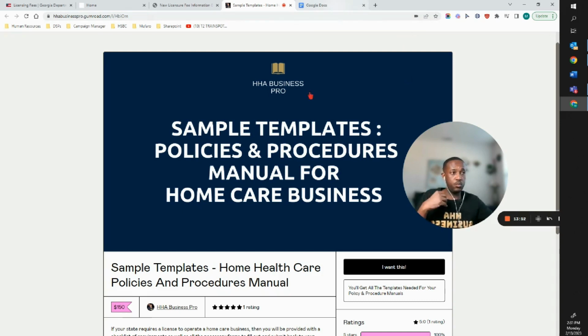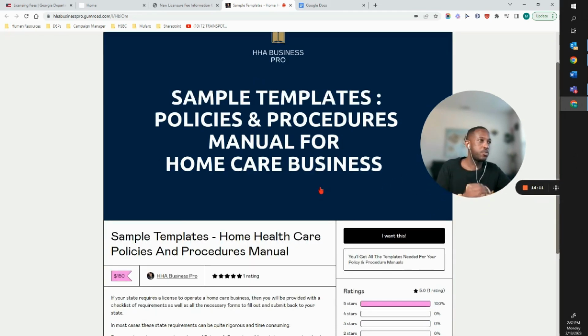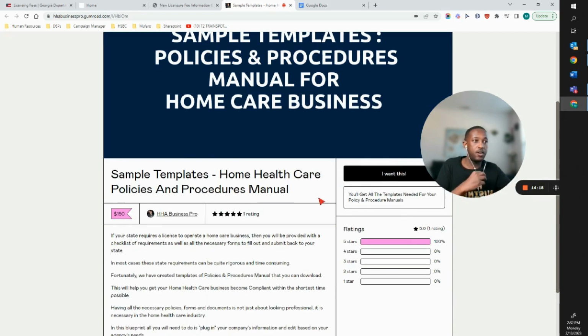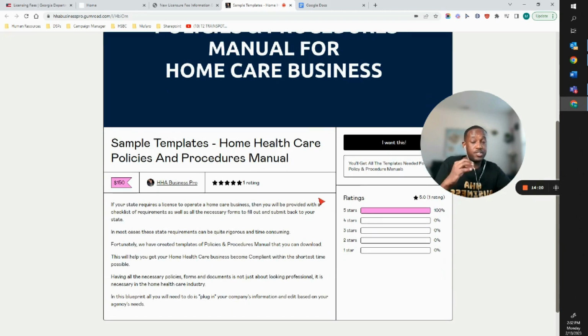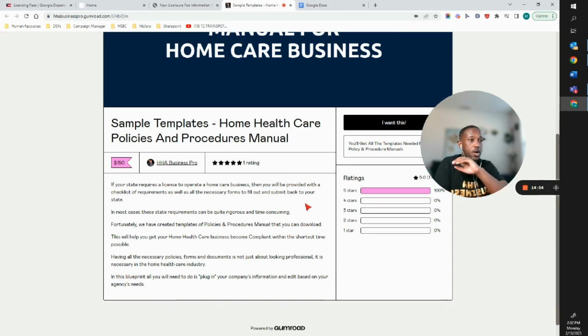All right, so let me walk you through what we've done to make it easier for you, because when you have to put together a policy and procedure manual, it's a very tedious process and it's time consuming and it's a huge headache. So what have we done here? We've created a policy and procedure manual for your home care business. And these templates essentially will allow for you to just plug and play and you're good to go. So let me walk you through how we set this up.